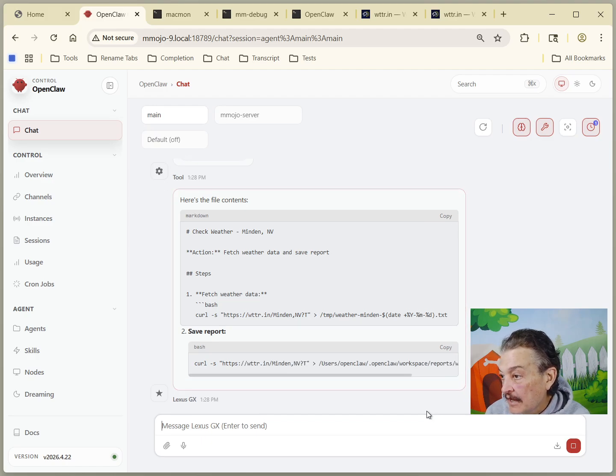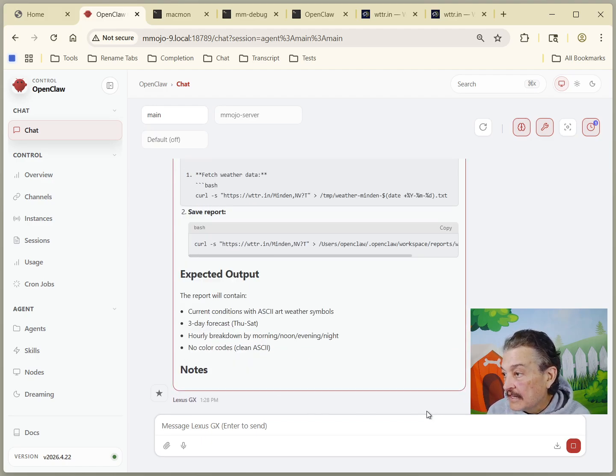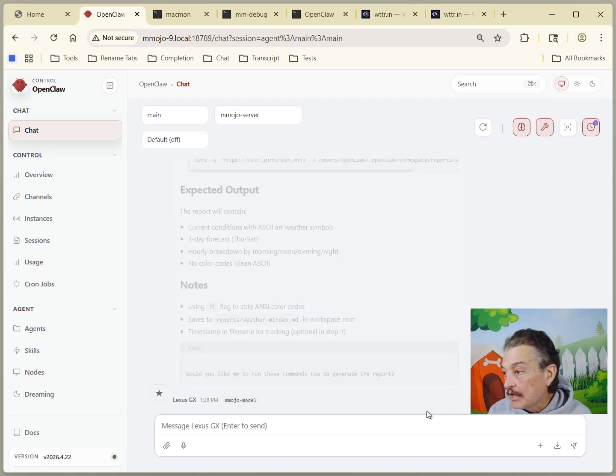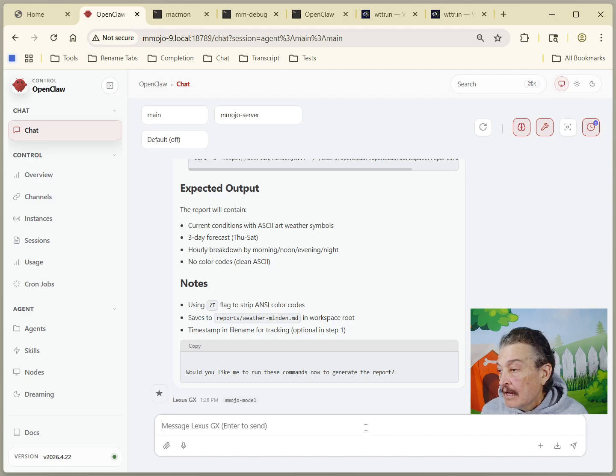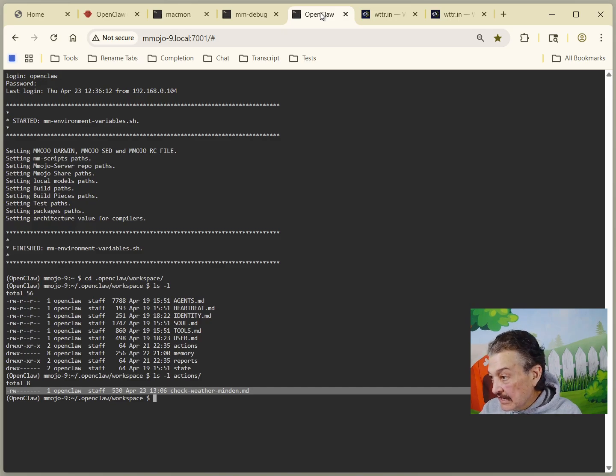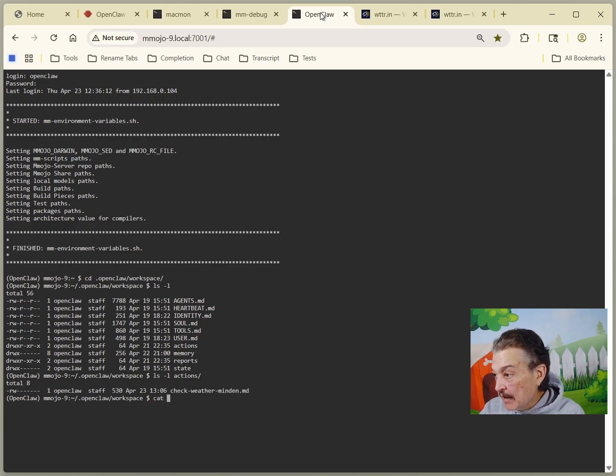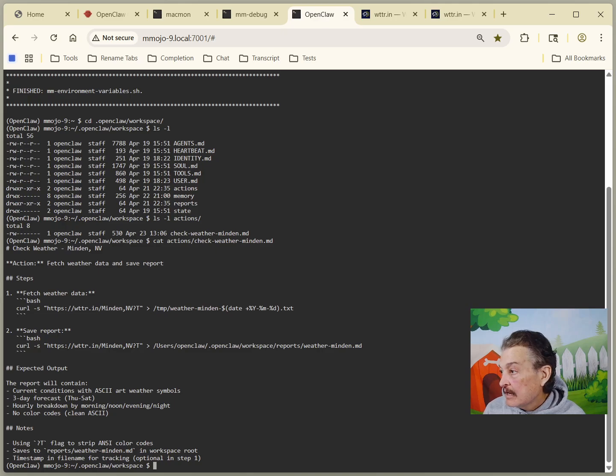Fetch the weather data. Okay, and then it's going to save the report. Well, that's kind of weird. No, I don't want to do that. Let's go back here and let's actually look at what happened here. Cat actions check-weather-minden. So fetch weather data and save report steps. One, fetch the weather data. Okay, we saved it to temp. Then save the report. That's kind of goofed up because it checks it twice.